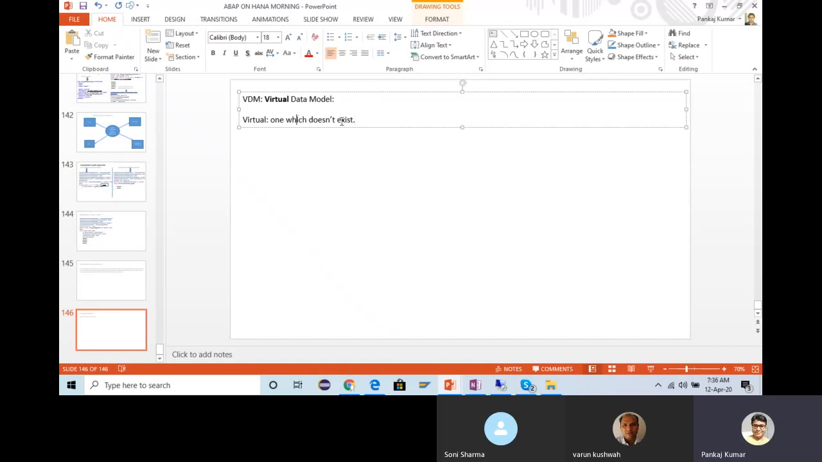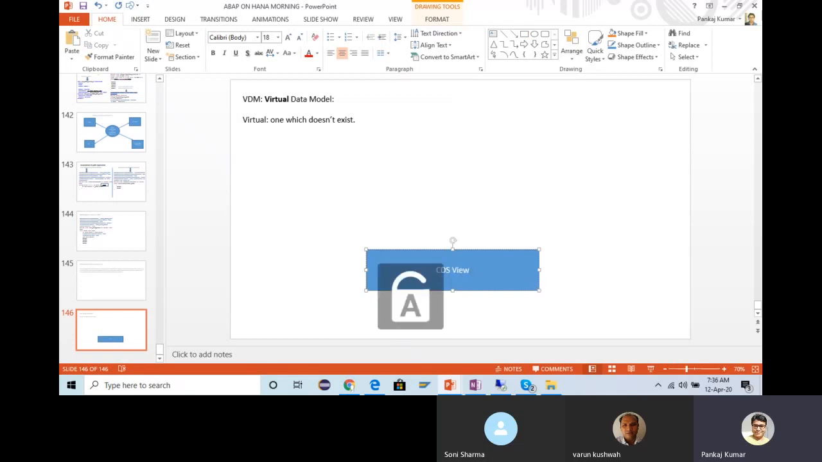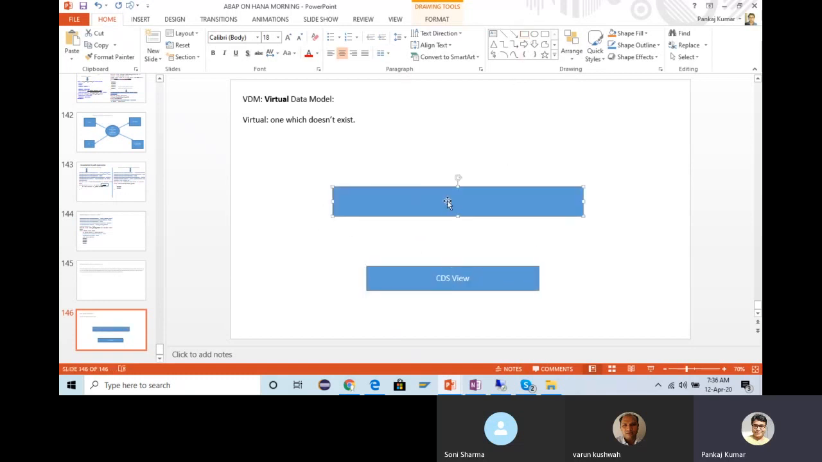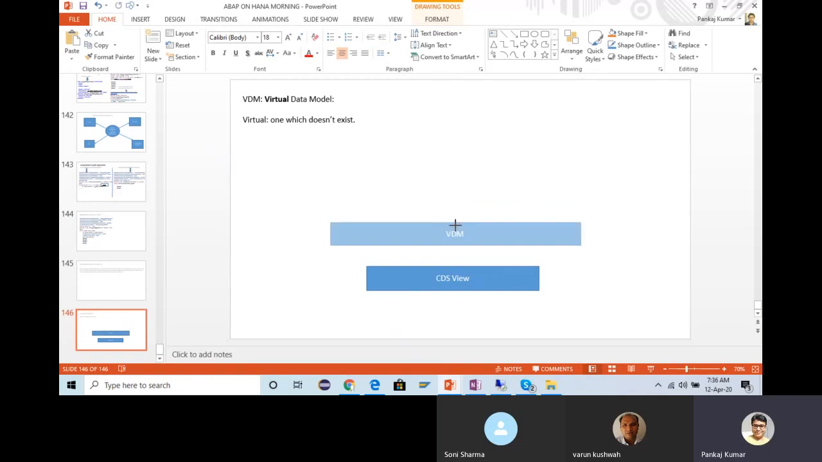See, this virtual data model is actually based upon the CDS. So with the help of a CDS view, you can create a virtual data model. For example, we can create one CDS view over here, and on top of this CDS view we can create one virtual data model. And this VDM is going to be used in different scenarios.